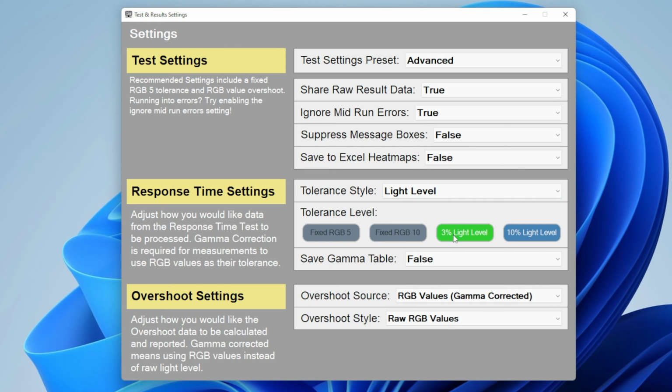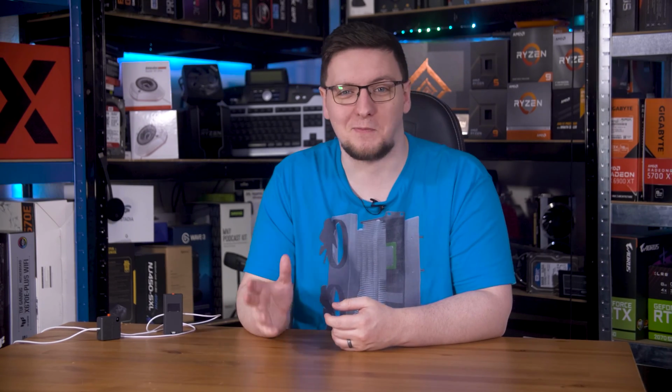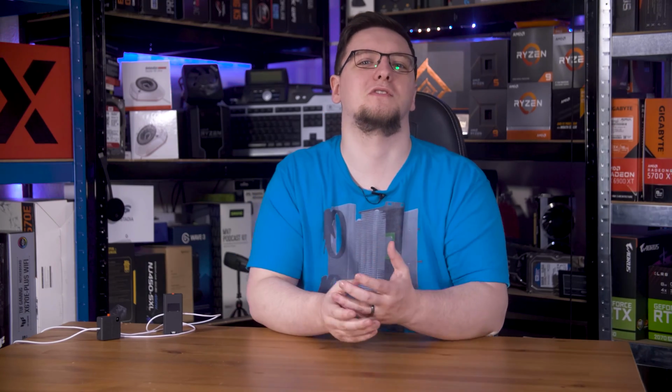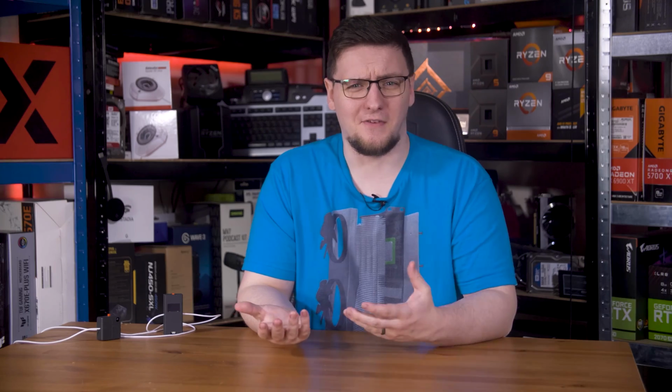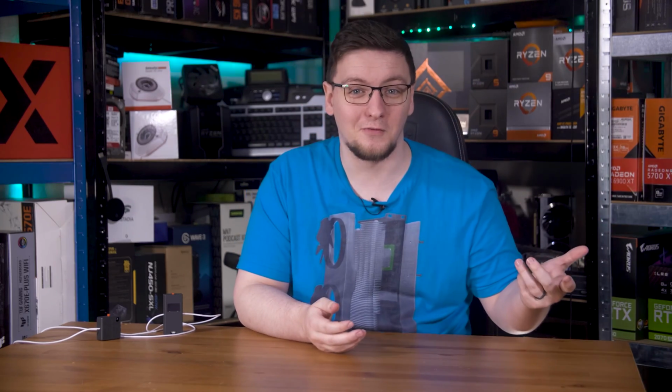You can also show the overshoots as a function of the light level or RGB values, and as a percentage or not. Because it saves the raw data, everything is transparent. You can verify the results if something looks fishy, and if you're extra keen, you can even vet or modify the code itself.